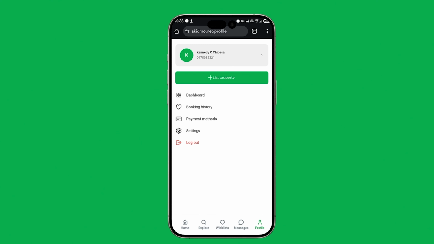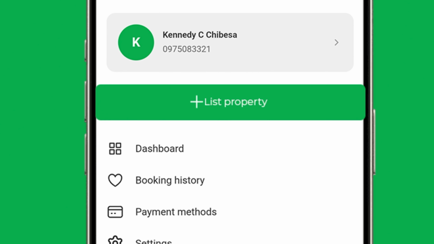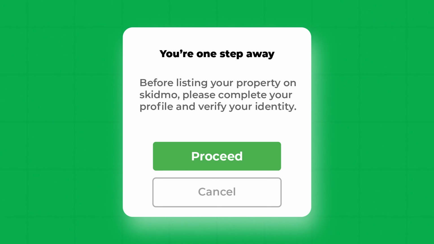Once you have everything ready, navigate to your profile and click on List Property. Since your account is not yet verified, you will receive a prompt to verify your account. Click on Proceed to continue.